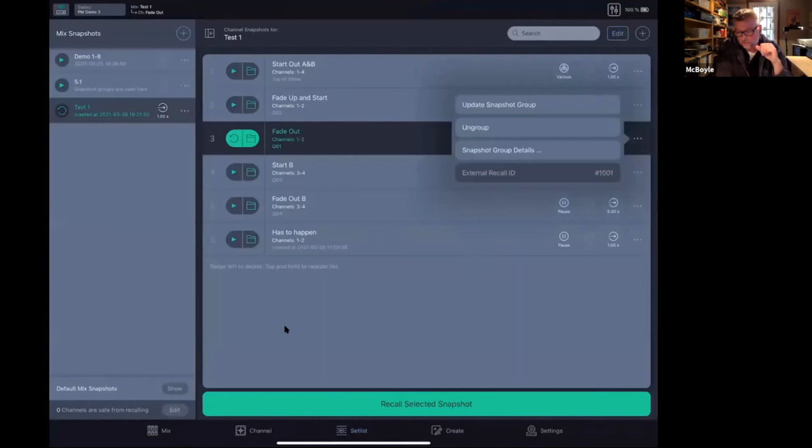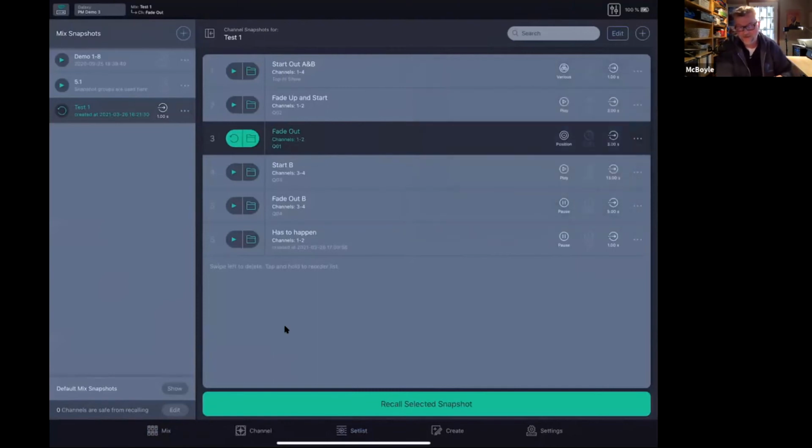And you'll also notice that if you pop open the details, you'll see external recall ID 1001. So that's the OSC message that's required in order to recall that sub queue. Or, I'm stuck in QLab mode, I called it a sub queue. It's not a sub queue, it's a channel snapshot. But if I open up my QLab, which you can't see, and run a message, you can see that fade up and start just ran. I'm doing this over OSC. And you can recall a variety of things.